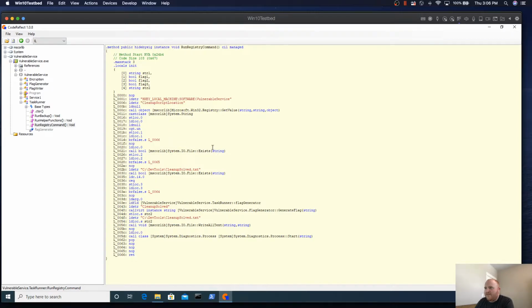And then it's saying if the file exists here, so if there's something in this value, it's getting this value for cleanup script location, and then checking to see if a file exists at that path. If that exists and C:\DevTools\cleanup-solved does not exist, then it's going to generate a flag called cleanup solved, write it out to here, and then call Process.Start on it. So, same kind of thing that we had with the helper executable, but a little bit different path, right? It's looking in the registry.